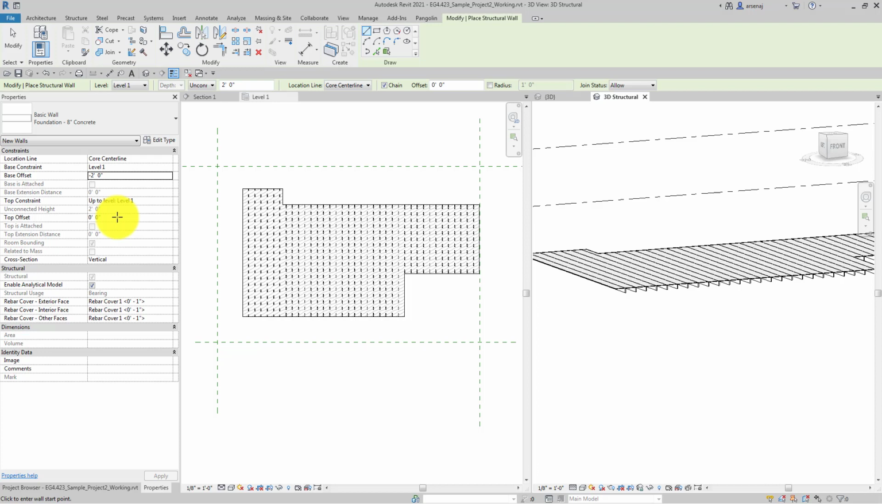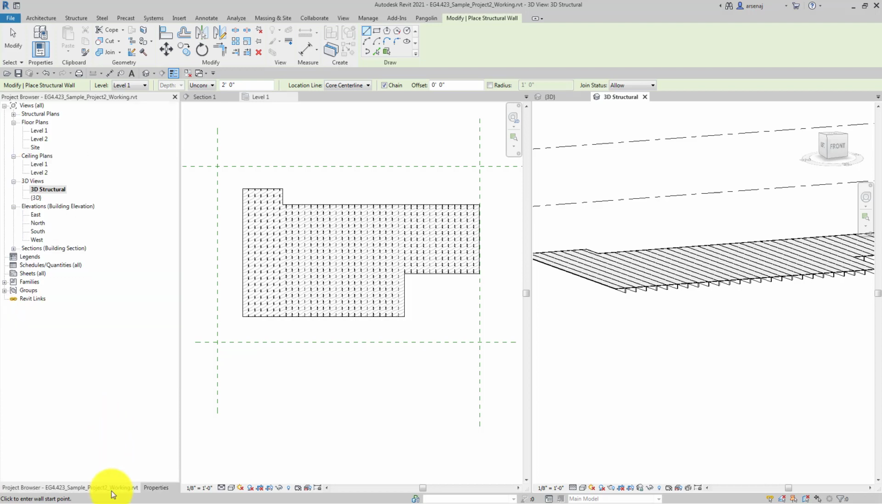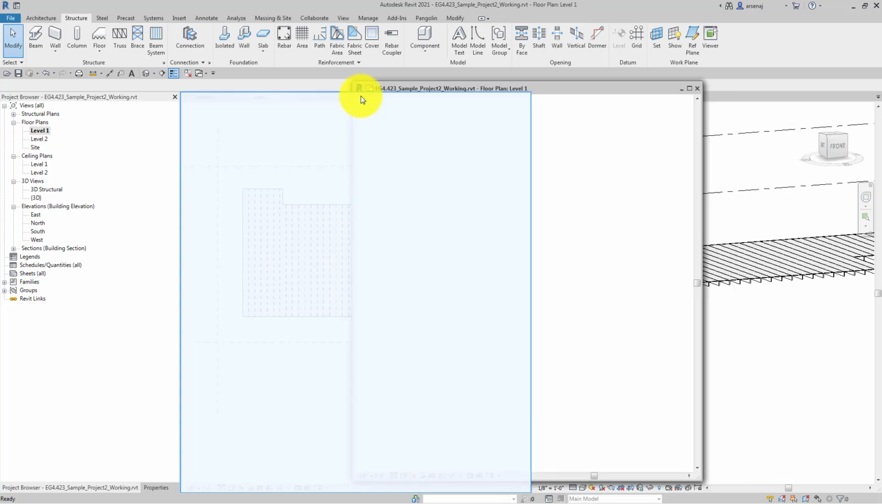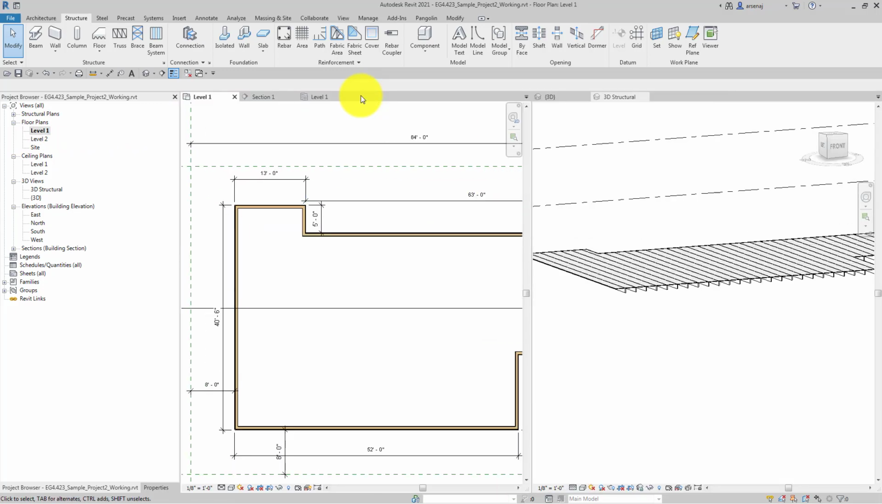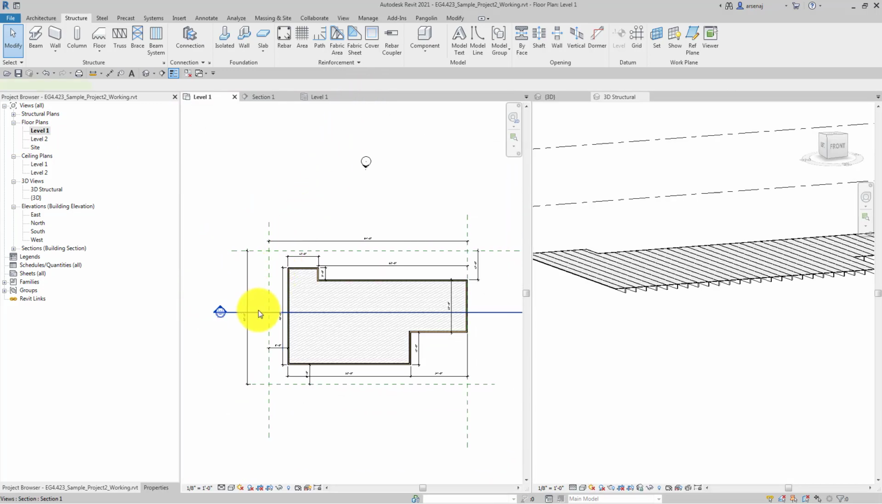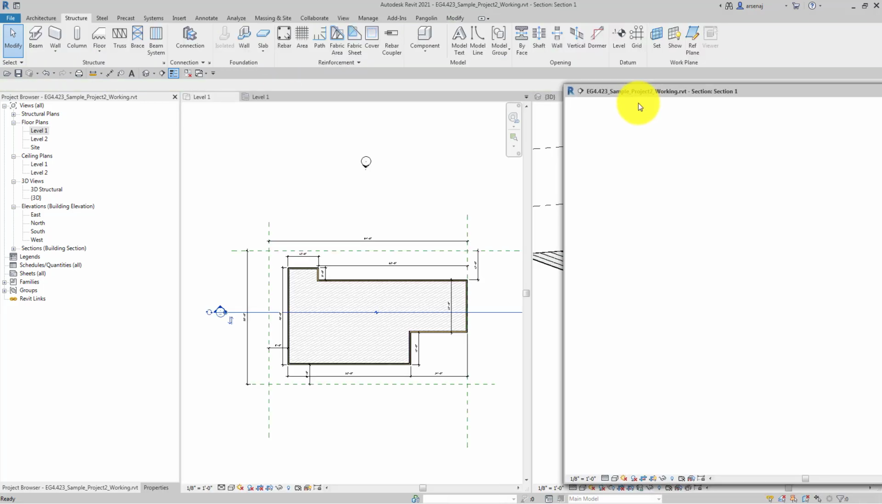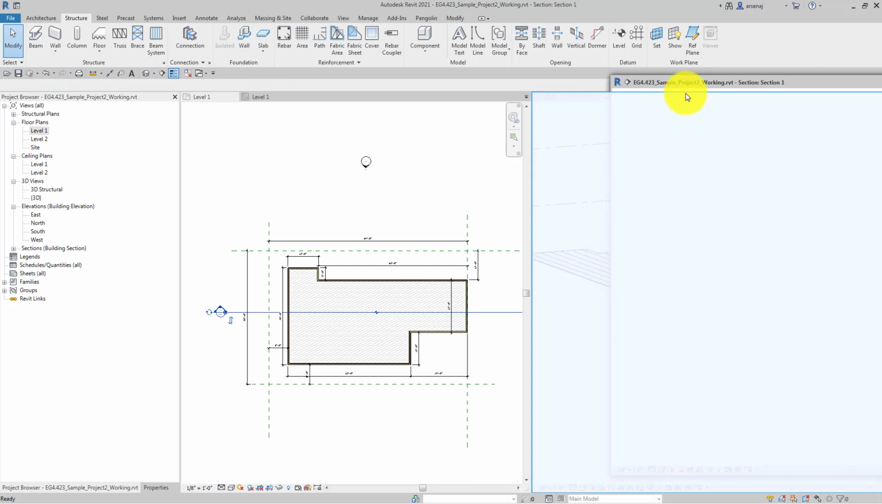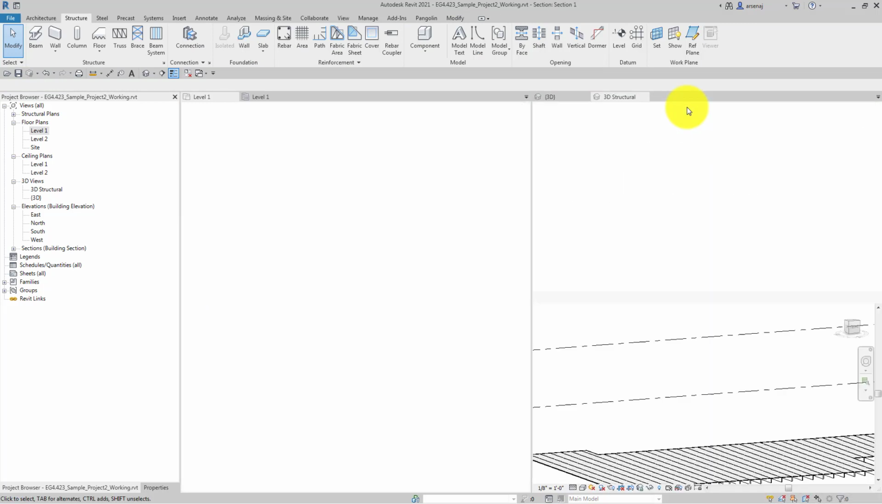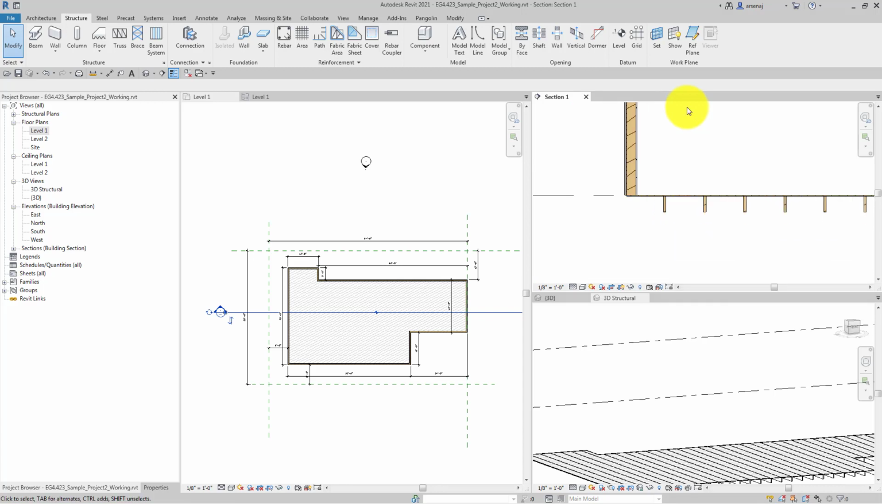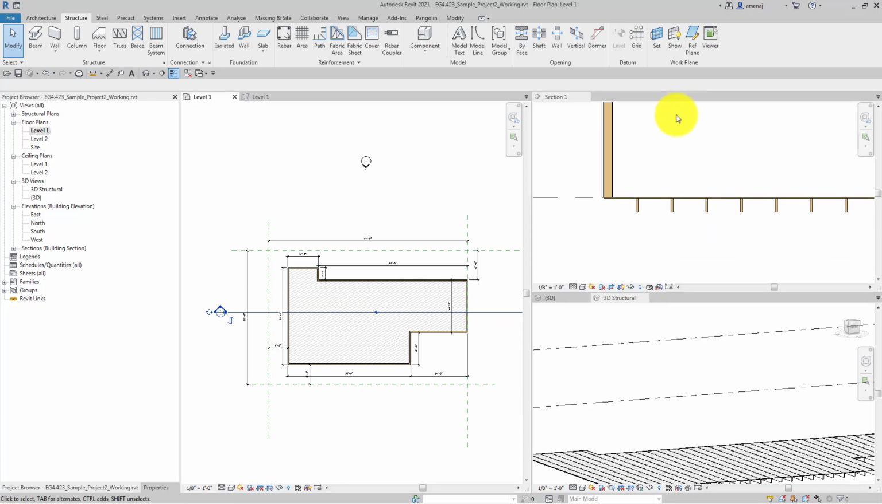if we open up a section view. Also, let's open up the level 1 floor plan as well, just so we have that for reference. Let's open up this section view, and we'll move it over here so we can see the section view. So we want to create that stem wall below here.